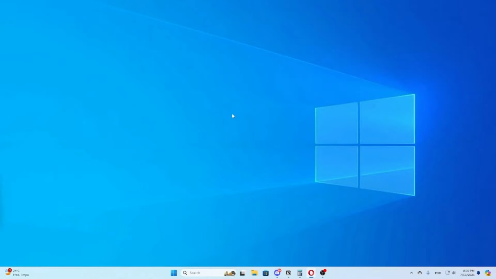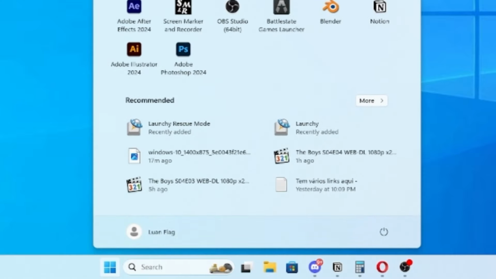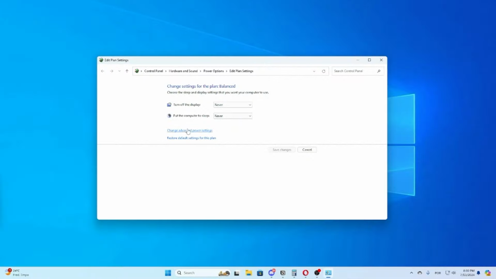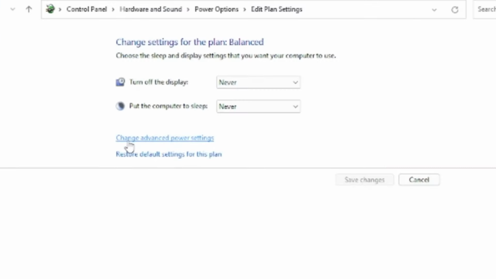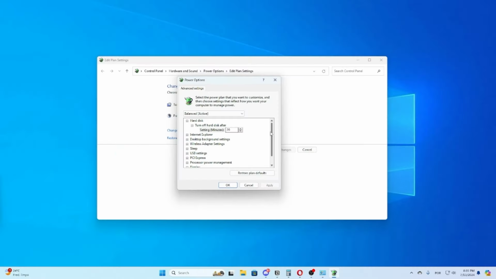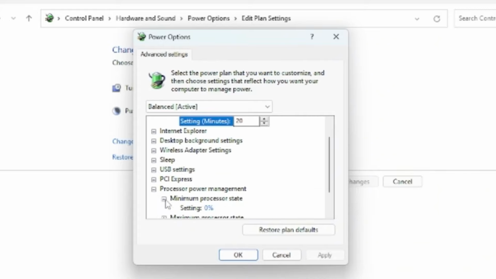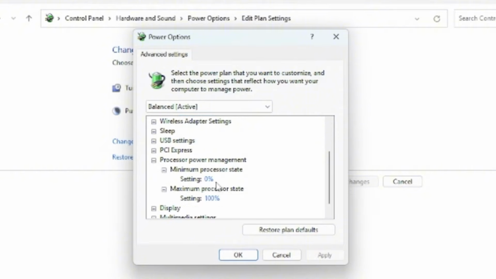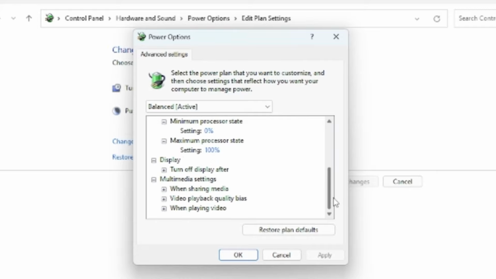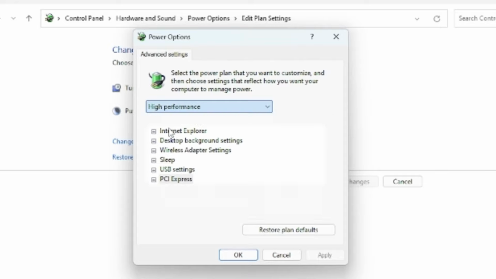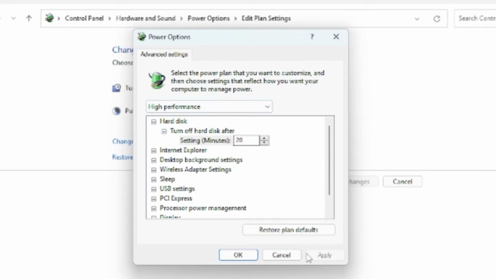The second method, guys, for you to increase the performance of your computer or laptop, mostly laptop, we are going to click on the Windows button again. Then we are going to write power, and then here Edit Power Plan. This screen will show up. We are going to click on Change advanced power settings. When this screen shows up, we are going to go down here and look for this option, Processor power management. Check if that's on 0 and that's on 100. After that, we are going here on Balanced and click on High performance. Then we are going to apply and OK.